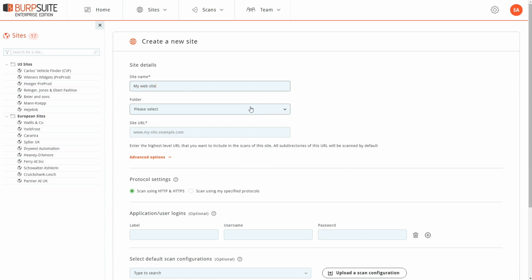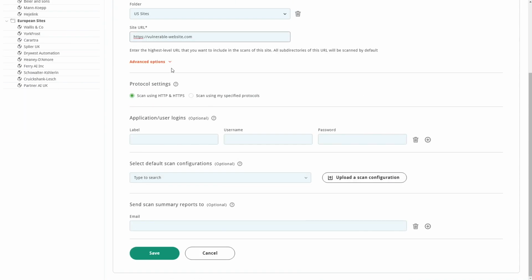So you give the site a name, you can place it into a folder if you prefer, and you give the site its URL. This is all that you have to configure to be able to get a site working, but if you wish, there are some other options that you can choose.